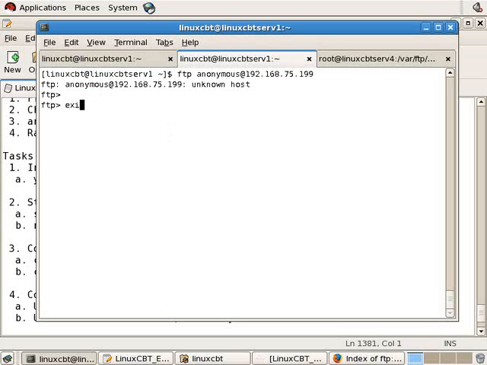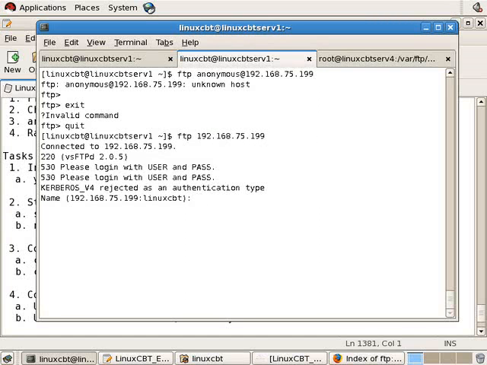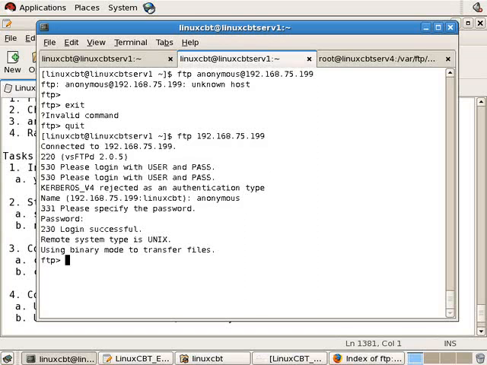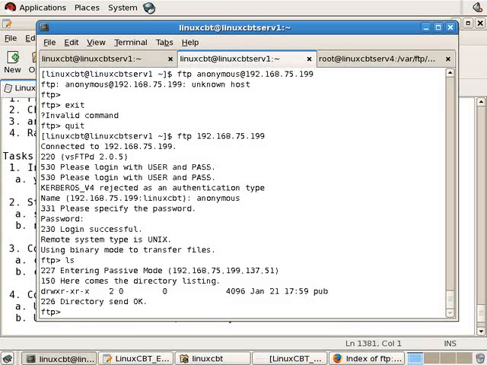And here FTP is throwing an error. Let's try it without username. We'll quit and just try to connect to the IP address. Now it takes it, so it didn't take the user at. So we'll have to indicate anonymous and then indicate a password. And now it's allowed us in, and we should be able to ls and see the pub directory.